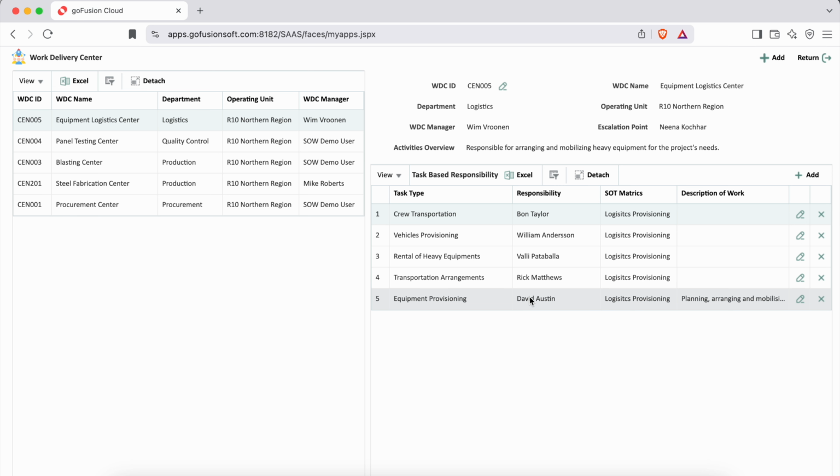In upcoming videos, we will see how these delivery centers and task types are used while configuring work packages and managing project operations.